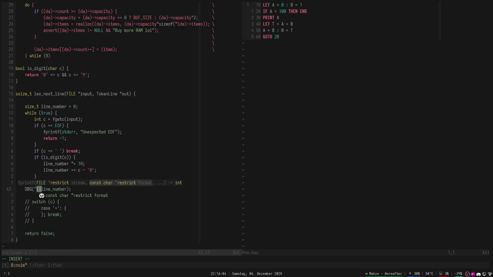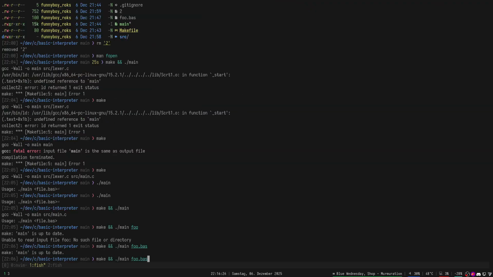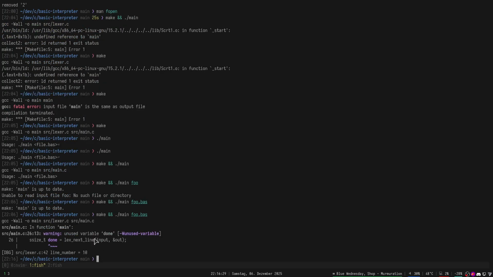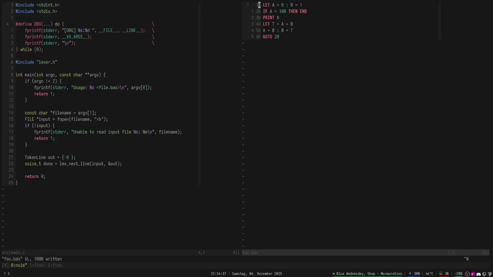Format string. Oh yeah, you have to do this. Because unfortunately C does not really allow you to do automatic string formatting. You have to do everything very explicitly, which is fine. It's not that big of a deal. Okay. So let's try this. Unused variable done, that's fine, but line number 10, that is exactly what we were hoping for. If I were to change this to 15, we get line number 15. Okay, so we got the line number parsed, which is good.